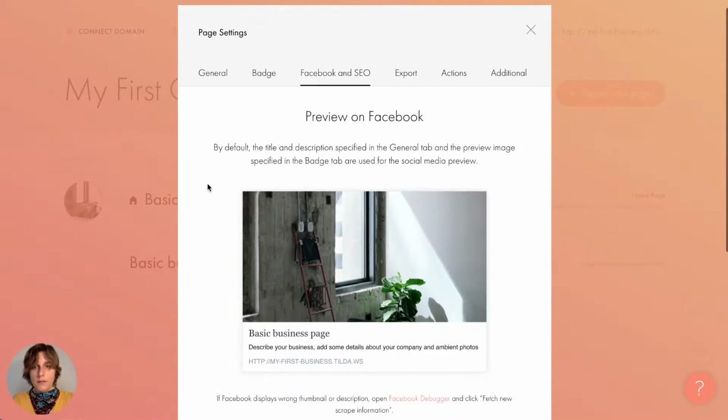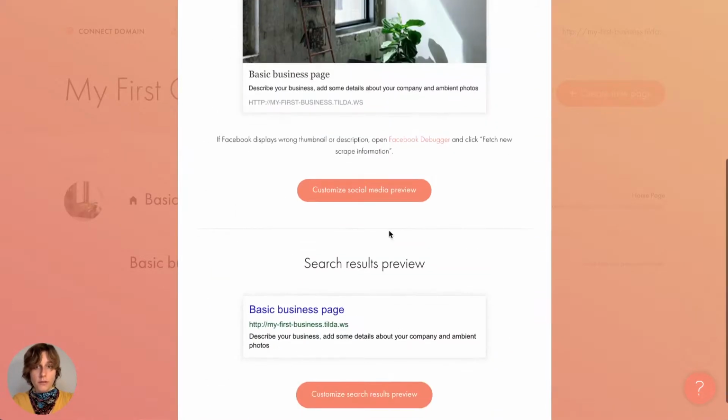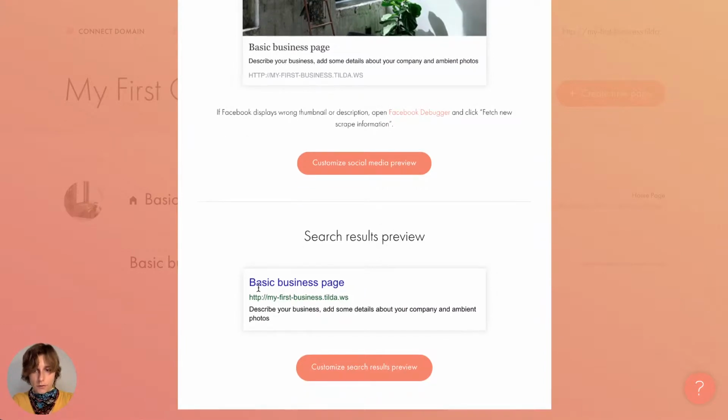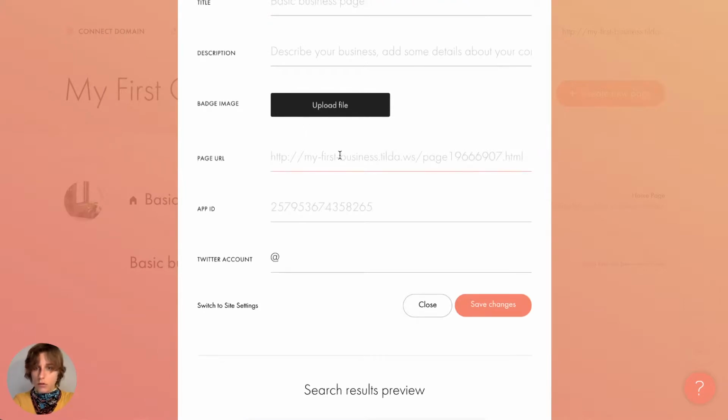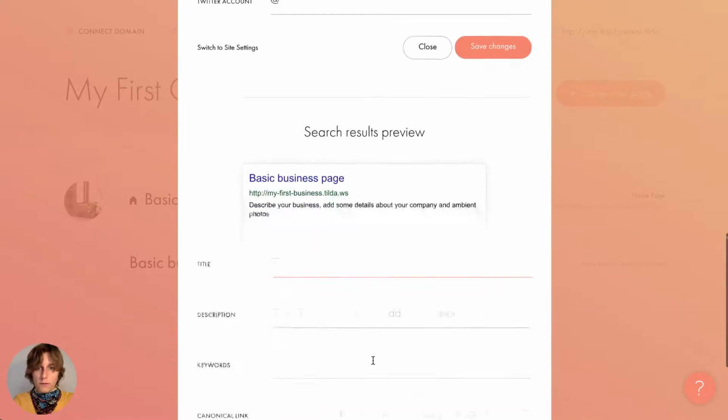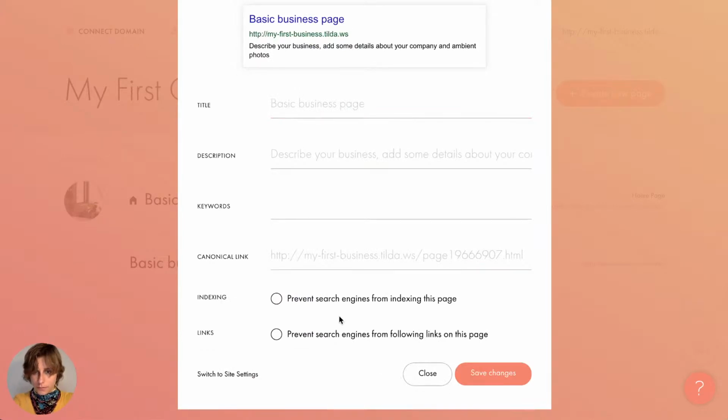So this is the preview on social media, the Facebook snippet, and this is the search results preview, the preview of your website in search results should people search for you on Google. And you can customize both of them. You can customize the title and description for Facebook, page image as well, URL address as well. Same thing for the Google search results. And you can also prevent search engines from indexing this page in case the page is not ready. You don't want people to look for it and to end up finding it on Google.